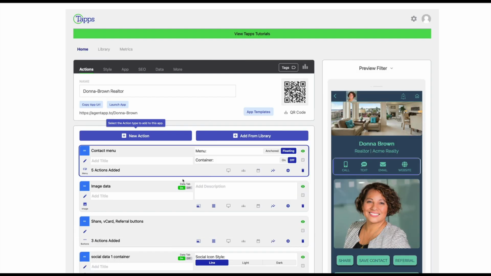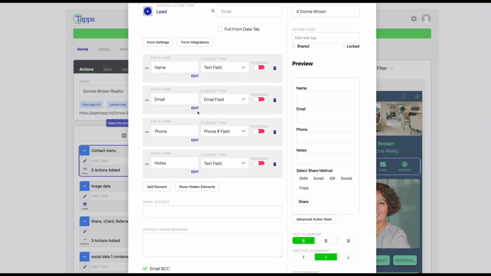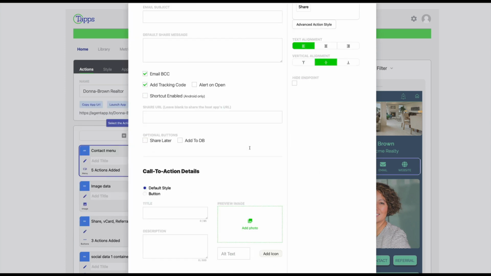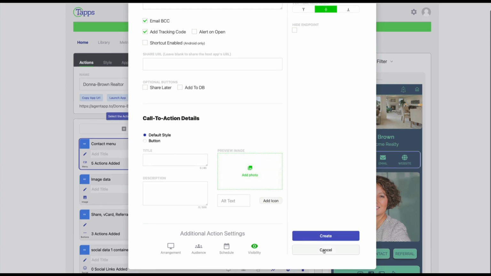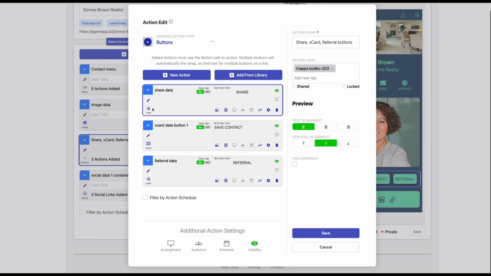Now let's build a lead action. To begin, use the action selector to add a new lead action. The default lead form includes fields for name, email, phone, and notes, but you can configure it as needed, included as an action to generate referrals. Let me cancel this and look at an existing lead action on our demo card.